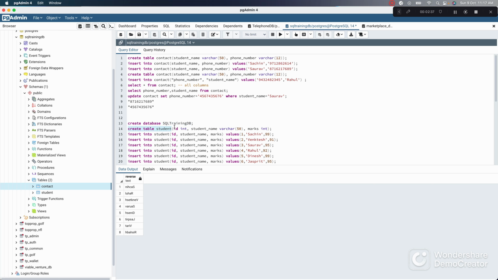Create table name, and then in brackets we can put as many columns as we want, like id int, student name varchar, marks int, maybe date of birth date, and in this way we can have as many columns as we want.